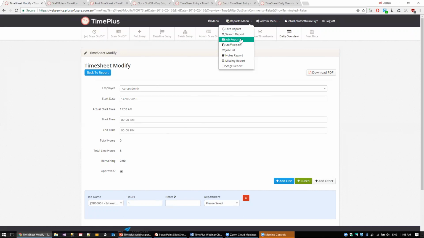We've got a report called the job report, which will give you a breakdown of all time that has been allocated to jobs and on which day it was entered. We have a notes report, which will highlight any timesheet where a user has entered notes against a job line. We have a missing report, and that will show you all the users who did not enter a timesheet on a given day during a date range. So you could search over a date range of a week or 2 weeks, and it will highlight any users that have missed their timesheet or haven't added a timesheet. So just to recap, TimePlus gives you on-the-fly visibility through a range of reports and tools that you have available to manage the data.